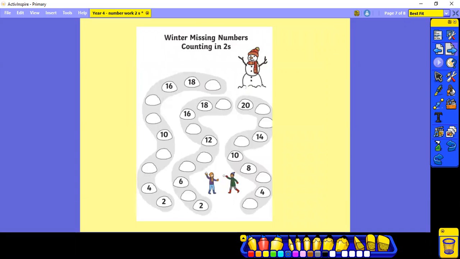So have a try at this. You need to fill in the numbers. They go in steps of 2, and there are 3 different pathways.